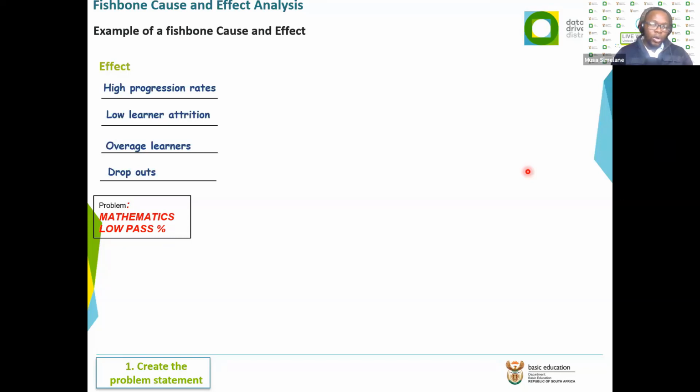So number two, low learner attrition. What I meant there is that instead of learners moving from grade to grade, certain learners get stuck in certain grades. Usually in the exiting grade, we're seeing a lot of learners, numbers swelling up, and we know what that does to the teacher to learner ratio. And of course, we start seeing overage learners because they had to repeat certain phases because they were not passing two subjects, right? And of course, which leads to dropouts.